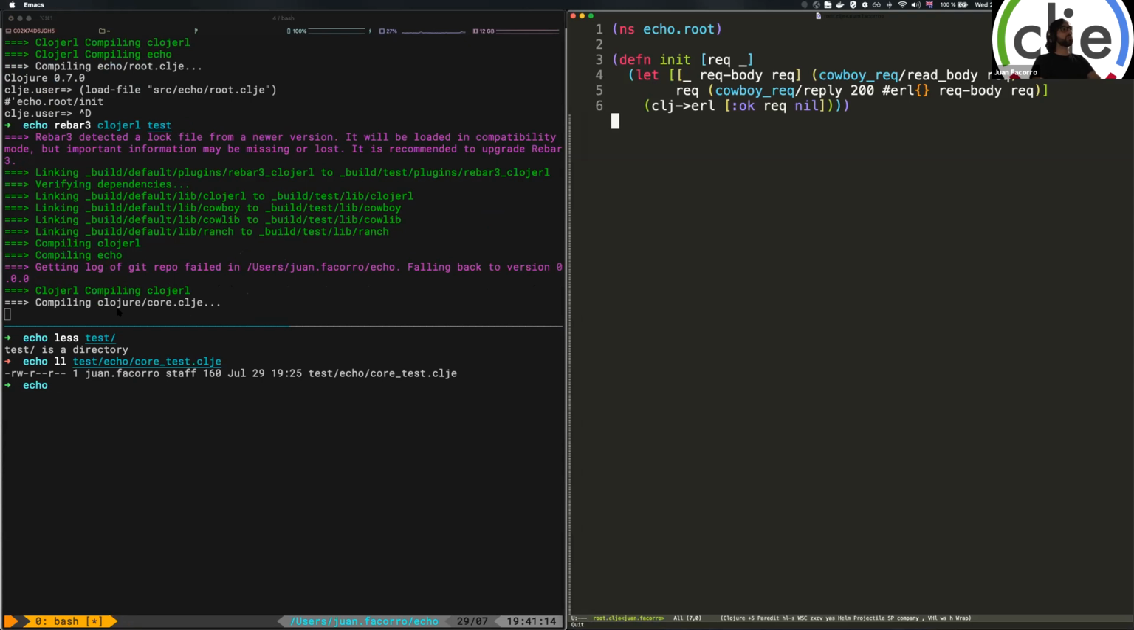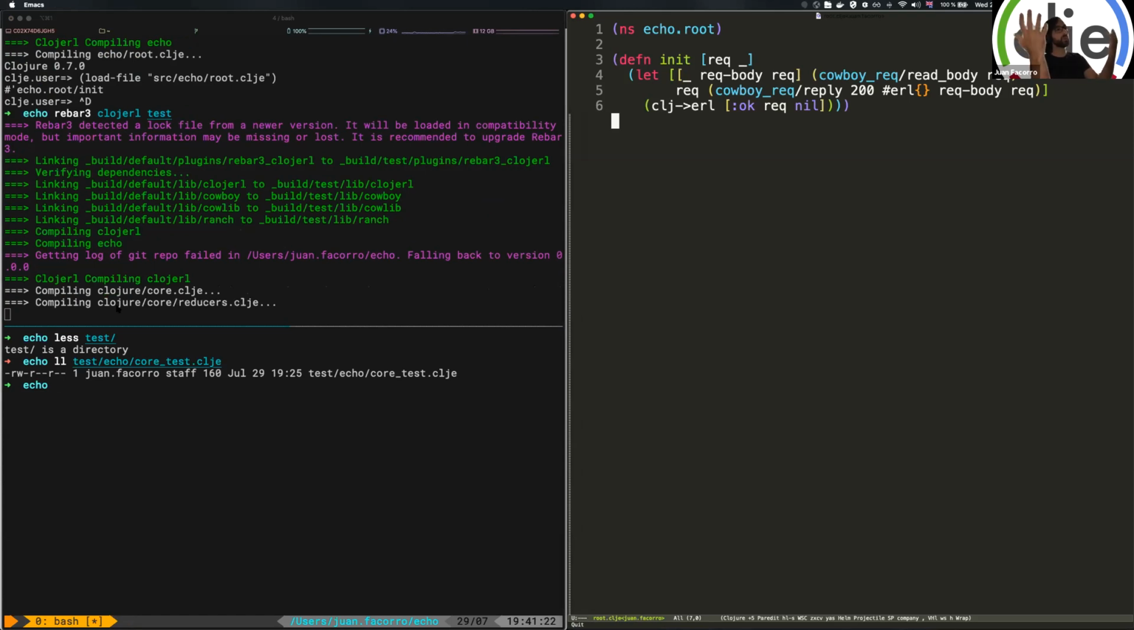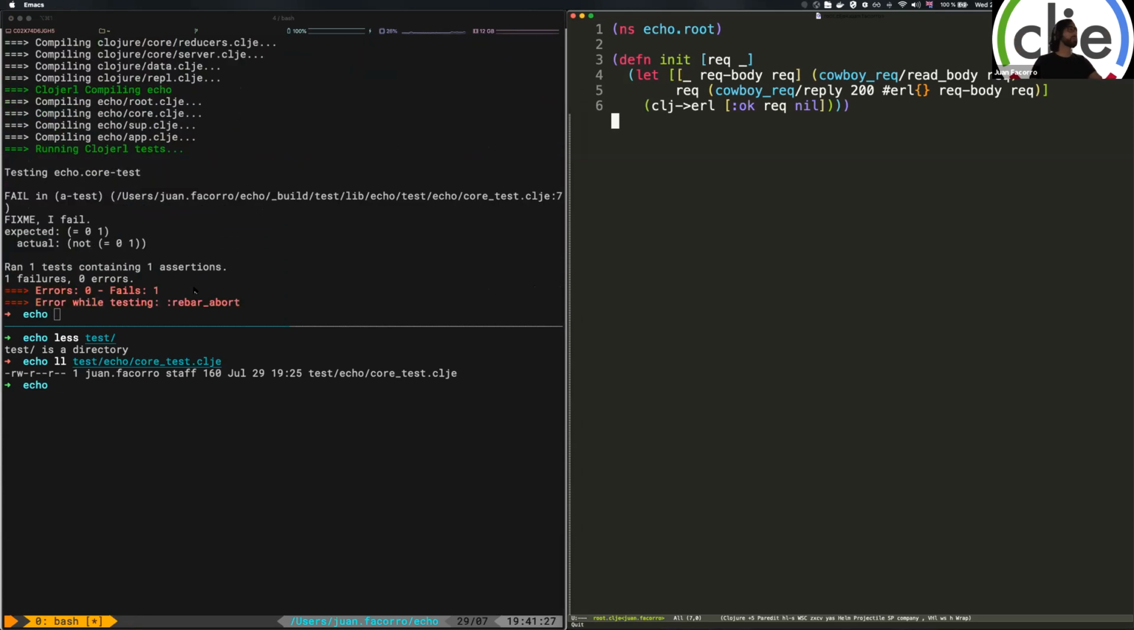The reason why this is compiling Clojure again is because rebar3 has different profiles, so it's now compiling things under the test profile, not the default profile. This test is designed to fail so that you change it. So it's asserting that 0 is equal to 1. And we are sort of running out of time.